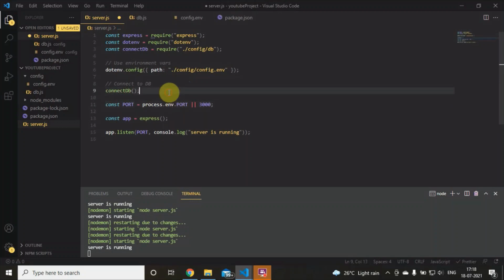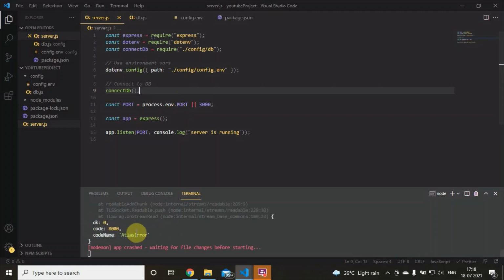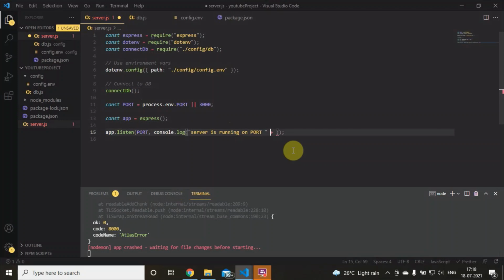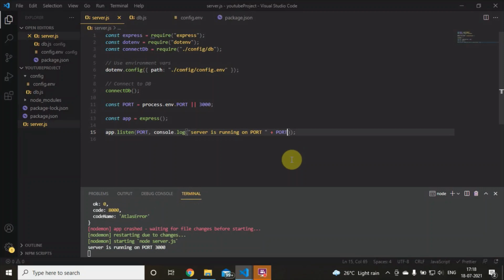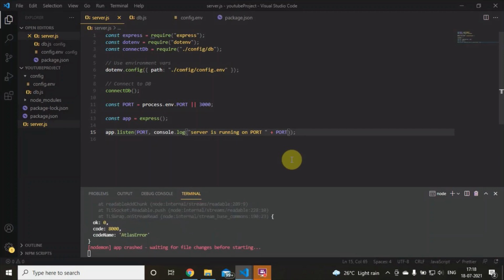So now this will be here, and this might throw an error now because, yeah, Atlas error, because I have not included the password in here. So I'll just include it off camera, and then we can have it running. What else can we do? Server is running on port, and you can just append the port number in here. And here we have port. So this should be server running on port 3000, and here we have the crash. I'm going to pause the recording now, and I will paste in my search string.